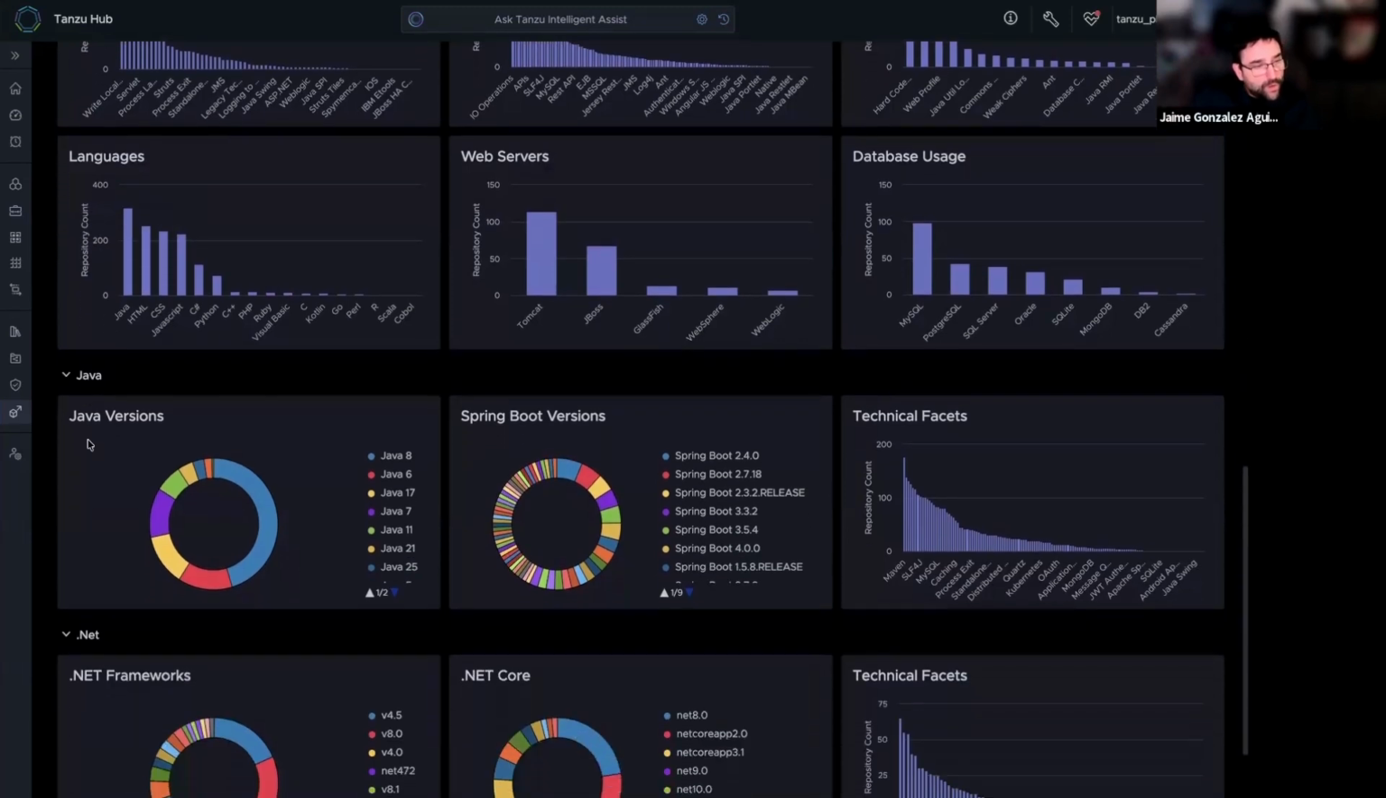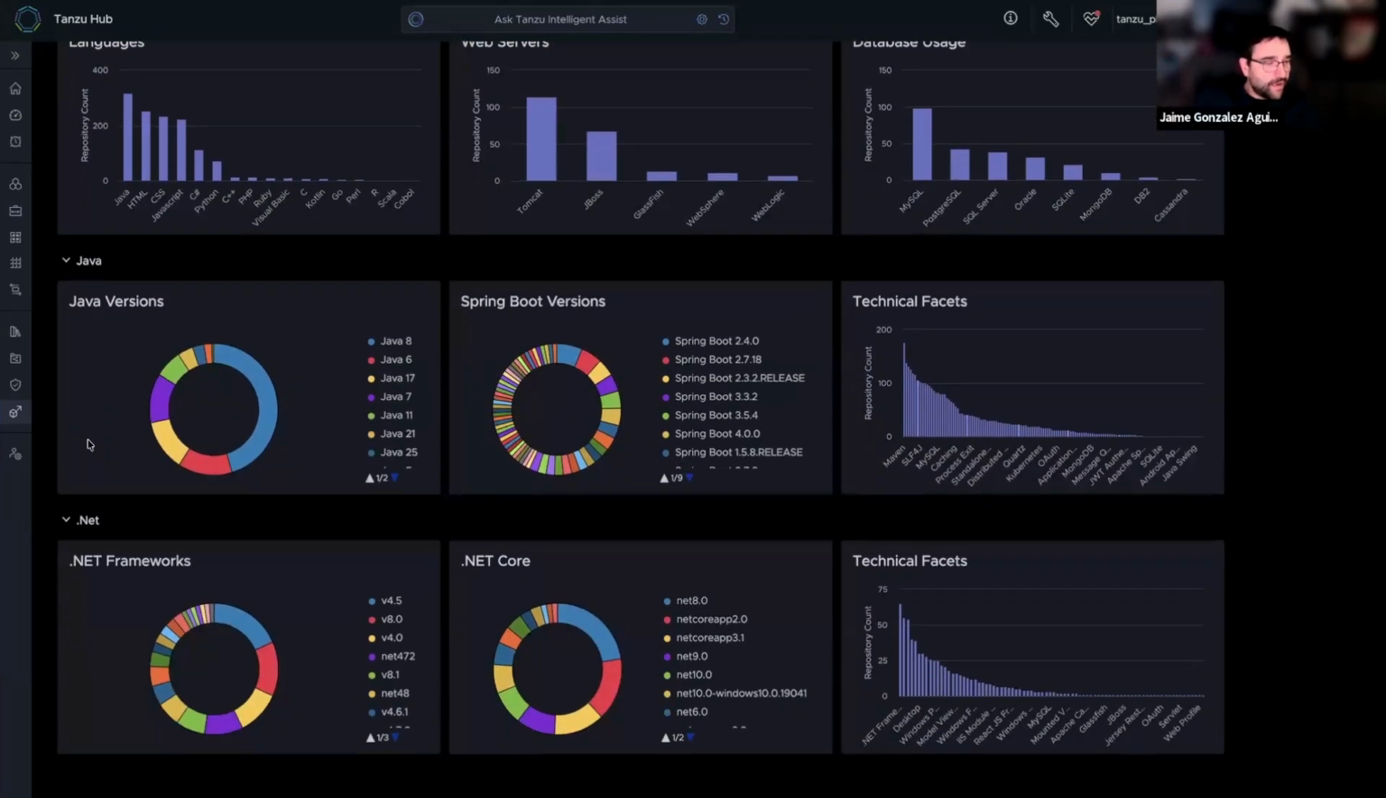Then, more specific to the Java and .NET stacks of applications, we provide additional insights on the versions of the framework, the versions of Java, and for example, the many different versions of Spring Boot. And for .NET, something very similar in terms of the .NET Framework or the versions of .NET Core. So we can basically get insights from both worlds, and also a more dedicated breakdown of the technical insights for those two large groups.